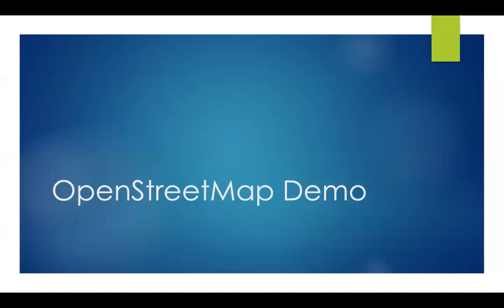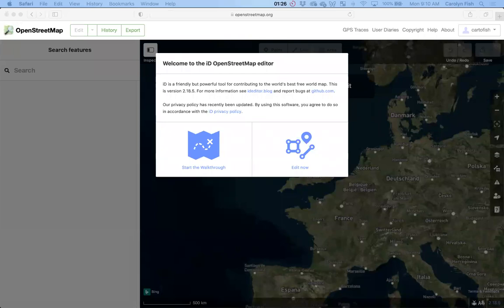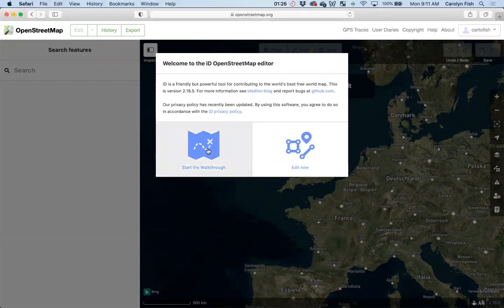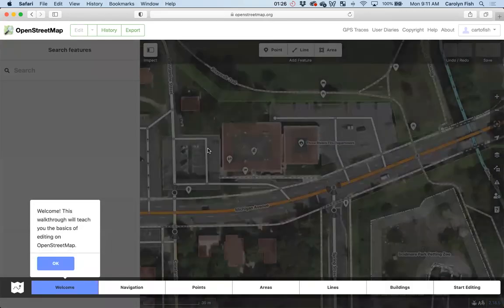Now let's go and do an OpenStreetMap demo. Let's go through the OpenStreetMap editor and start the walkthrough to explain what that is. This will teach you the basics of editing an OpenStreetMap, which then you can go and do on your own.